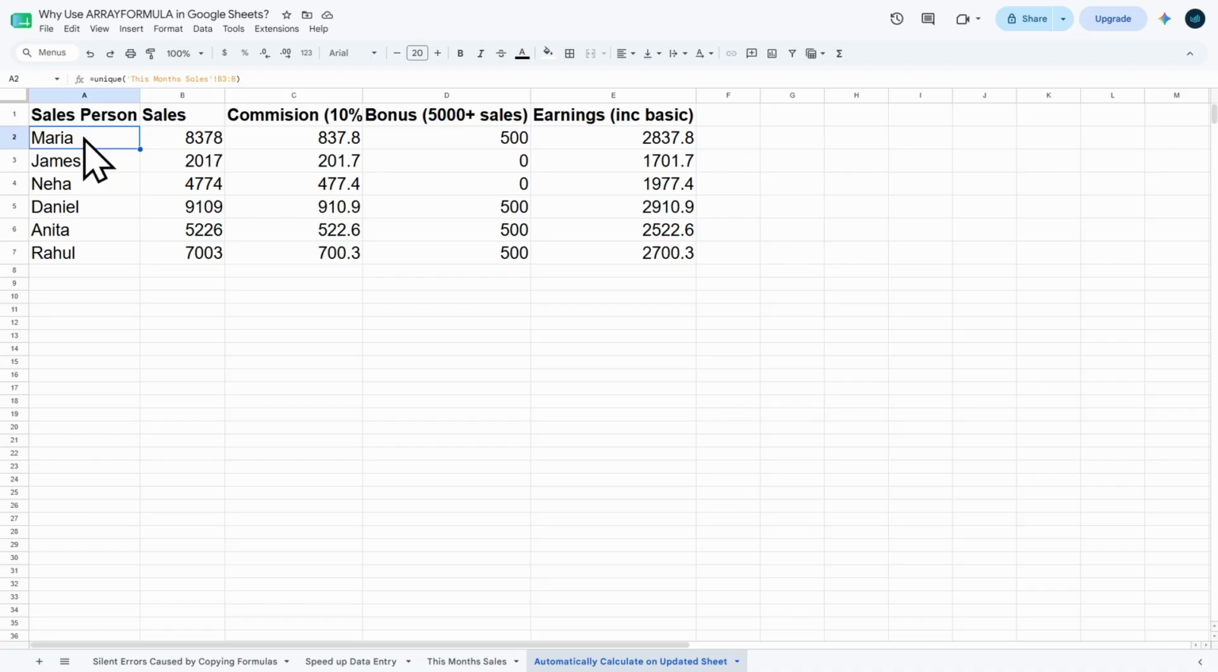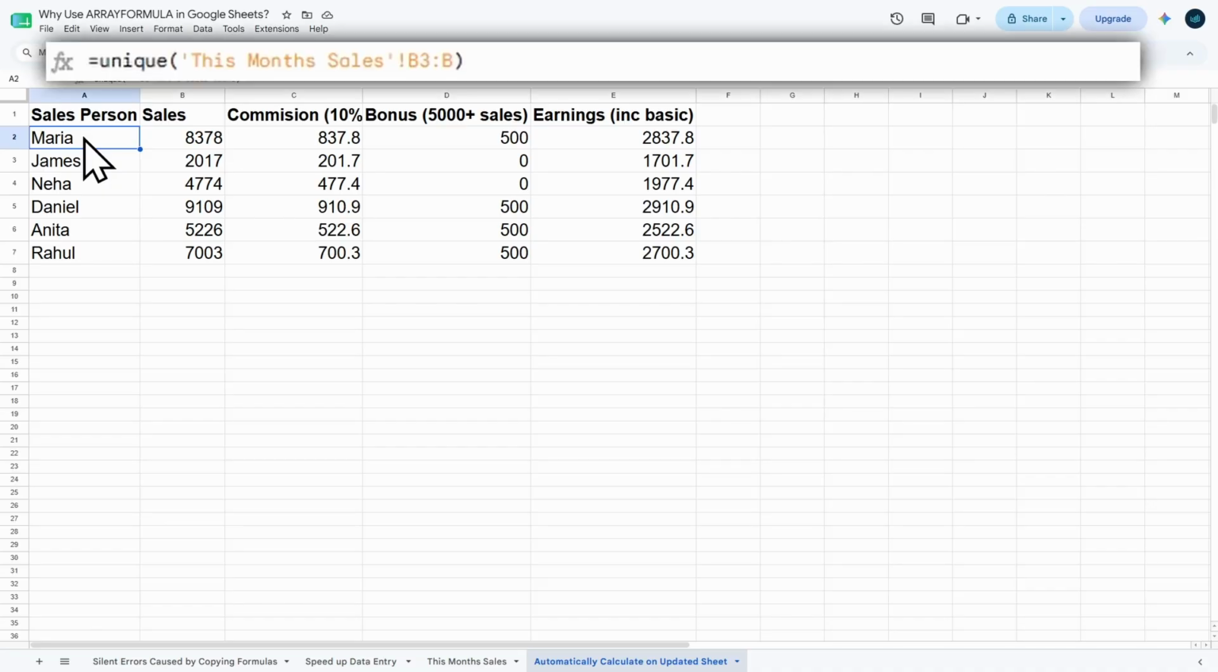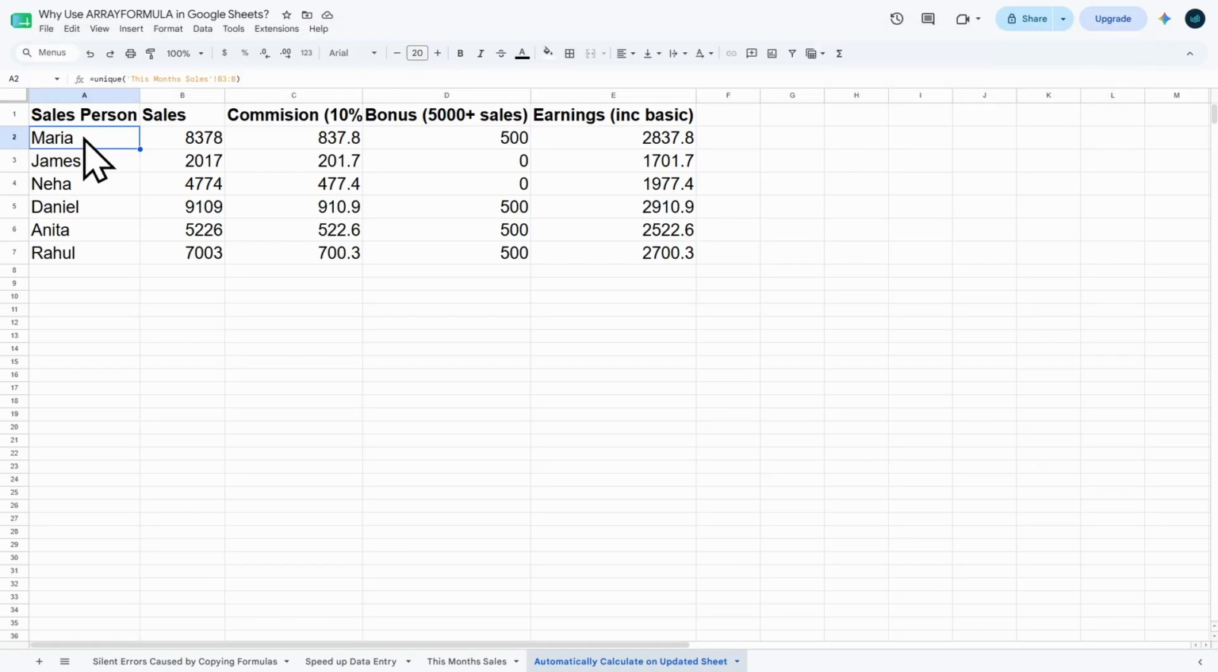There are lots of different ways of pulling data from one sheet to another, but here we've used the unique function to get one instance of every salesperson that appears in the monthly sales sheet. We've then used other functions such as SUMIF to pull that data in.